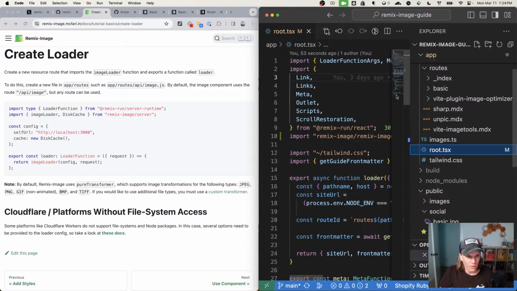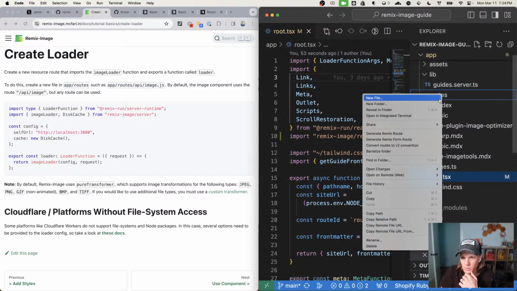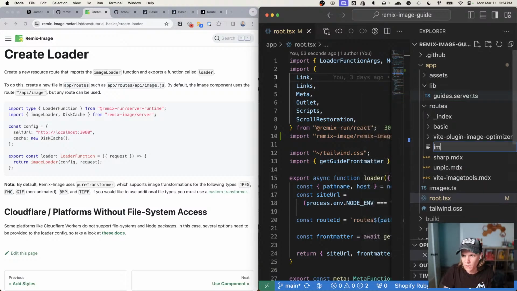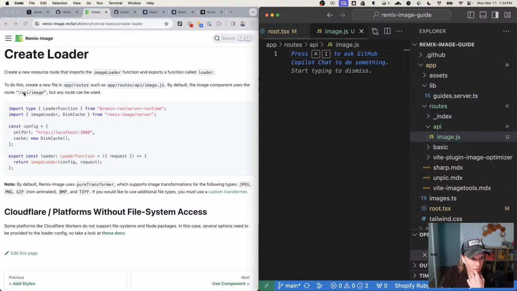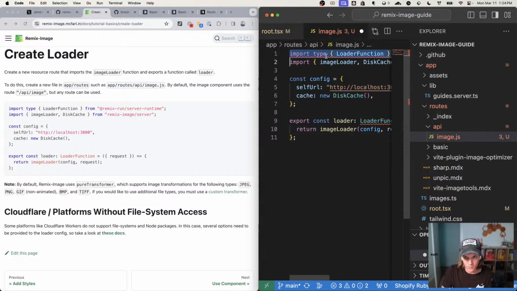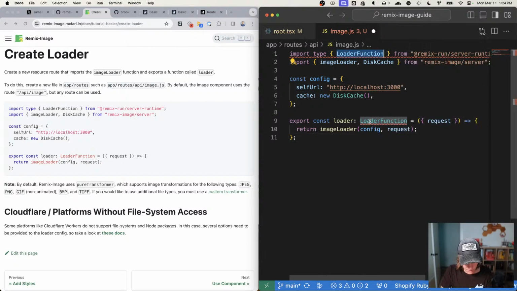Okay, so app/routes API/image.js. Okay, we will find it, or we'll try it. API/image.js uses, so by default, the image component uses this route. I'm sure that's something we can configure, but by default, that's what it's looking for. So yeah, see, this is just a little bit older, which is fine.